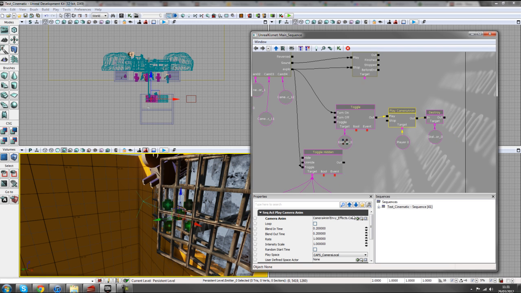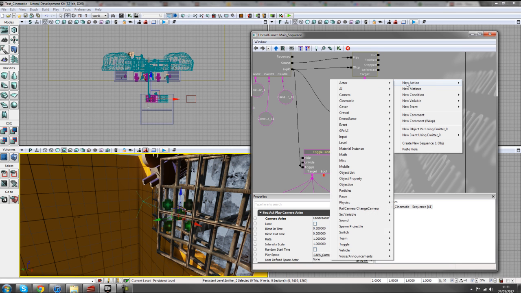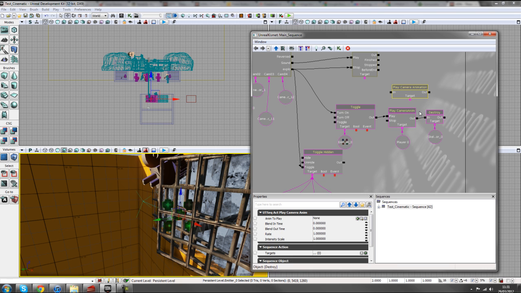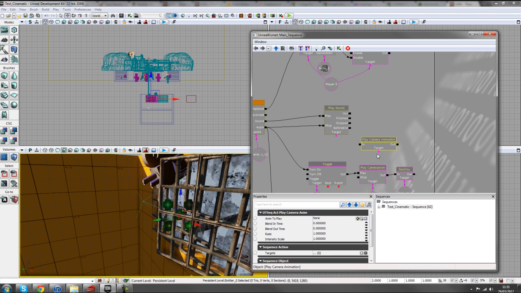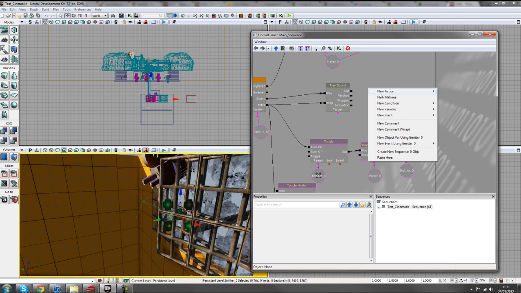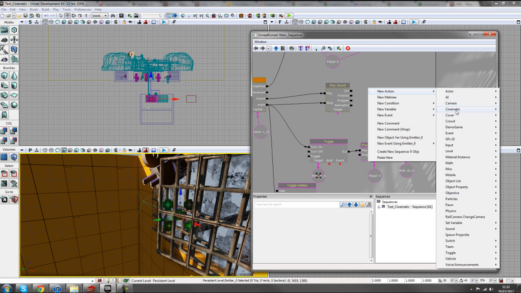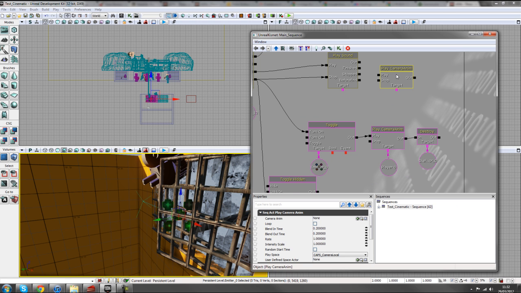After that, we've got a play camera animation, which is new action, camera, play camera animation. There's two of these, and I'm not entirely sure which one stopped working, but one of them stopped working for me. So for now, I've just got the play camera animation. No, it's not that one. That one didn't work for me. So I've got the second one down the list, right click, camera, and the play camera anim. And that's what I've got set up there.